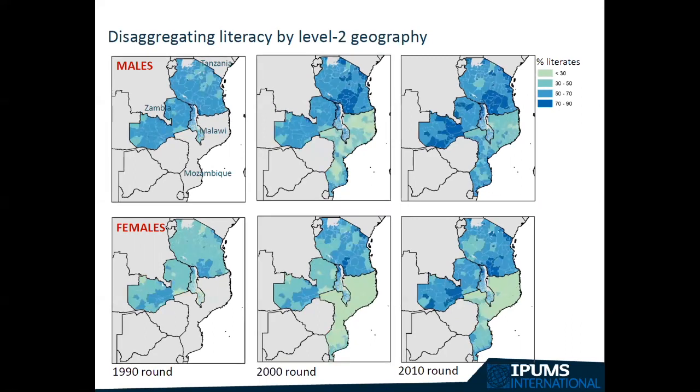Now we are going to go in a little deeper and look at the second level of geography. The same color scheme, the same scale, lowest is 30, highest above 70. And you have so much more detail that enables you to direct your resources to the exact areas where you need more improvement. So the big question is, how would you aggregate your microdata to make these maps?